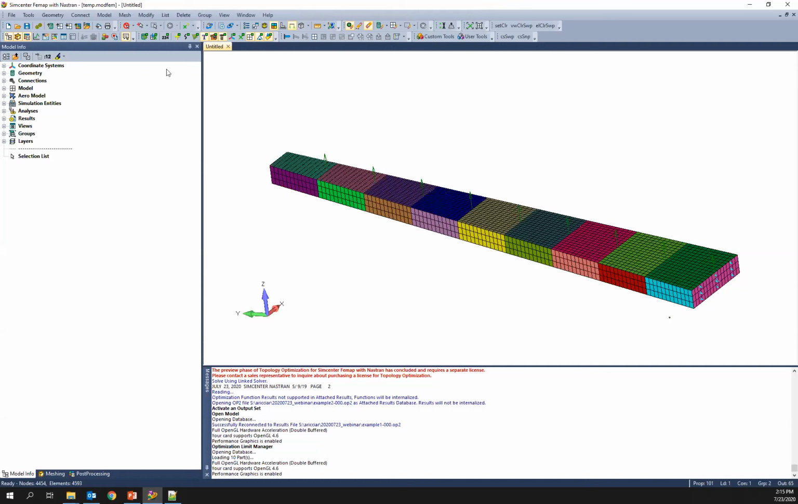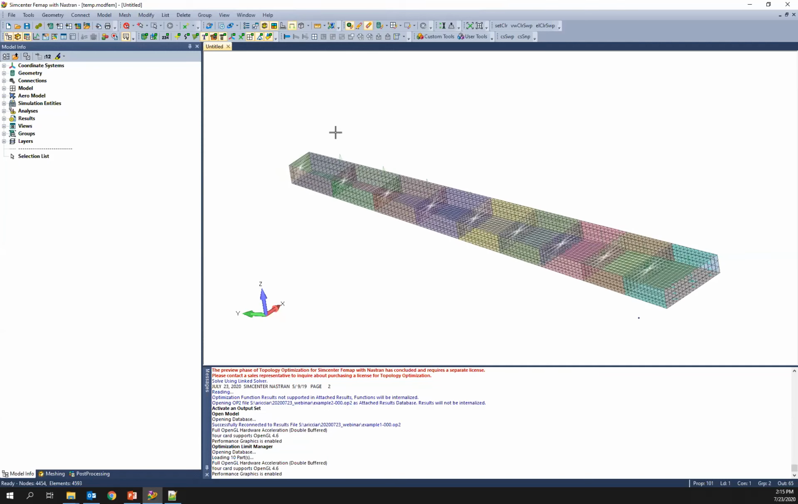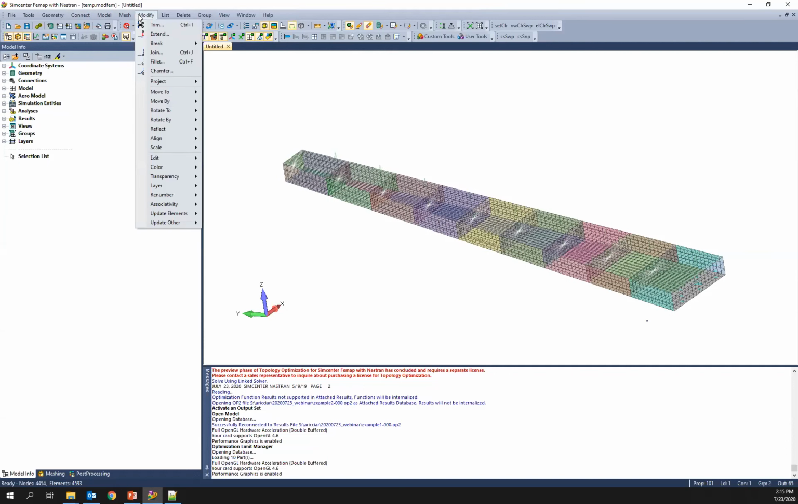You can see the different bays here. I'm just turning transparency on and off. We have spars running along the forward and aft components of this wing, and then we have skins along the top and bottom and ribs. So the design variables have been set up already.